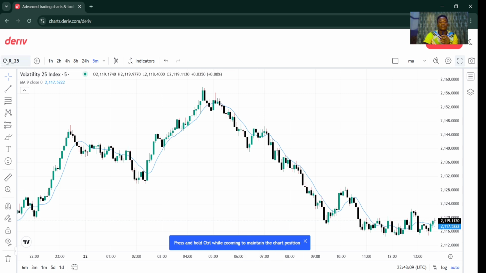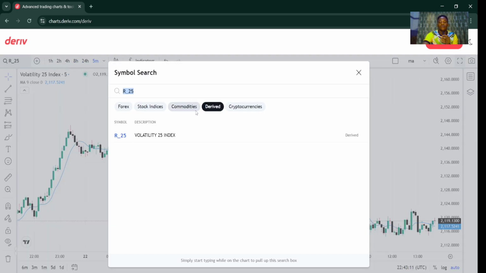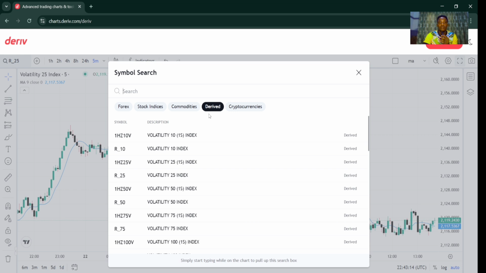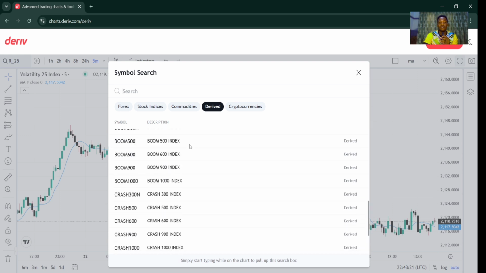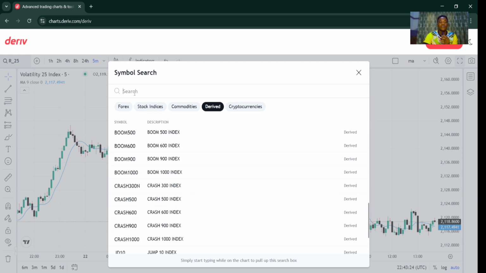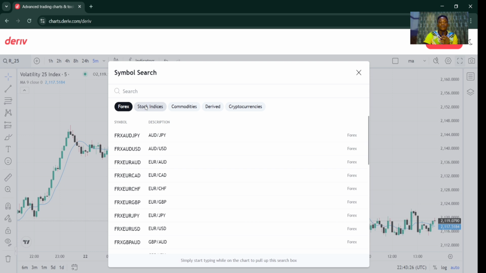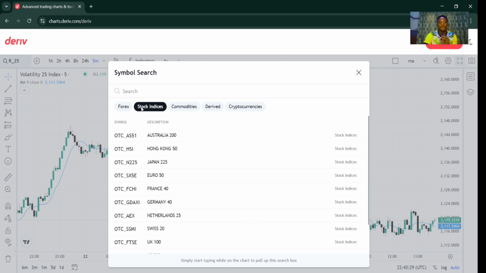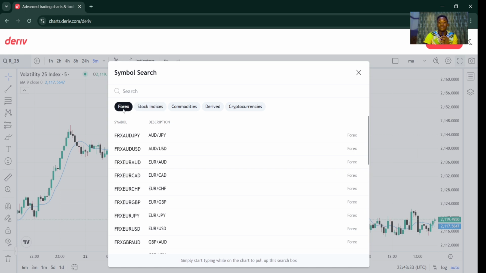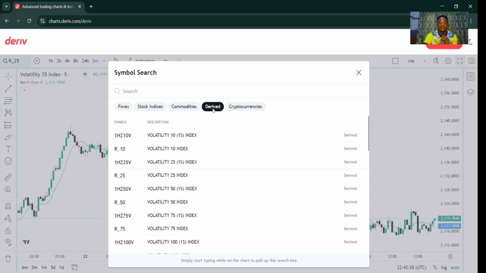So what other things do you need to know? You can get to this point and look for the pairs you want to trade. Deriv, here we have what belongs to Deriv. We have synthetic indices here, we have so many of them. But here we have Forex, we have stocks. But make sure you are not using Deriv Tradingview for analyzing Forex pairs and stock indices. Just use it for what is meant for Deriv. You understand?